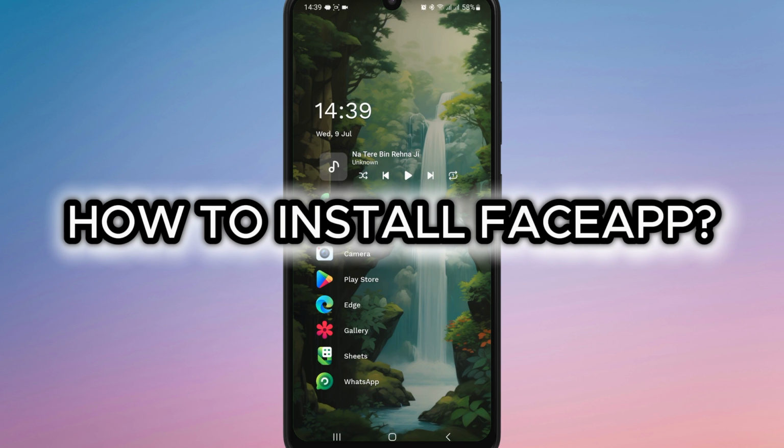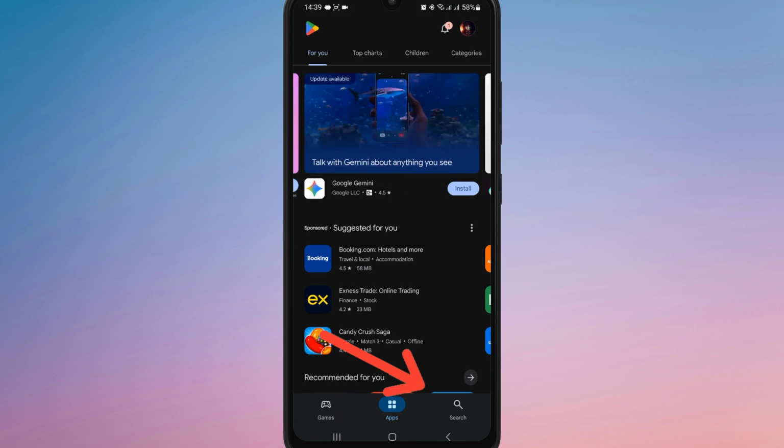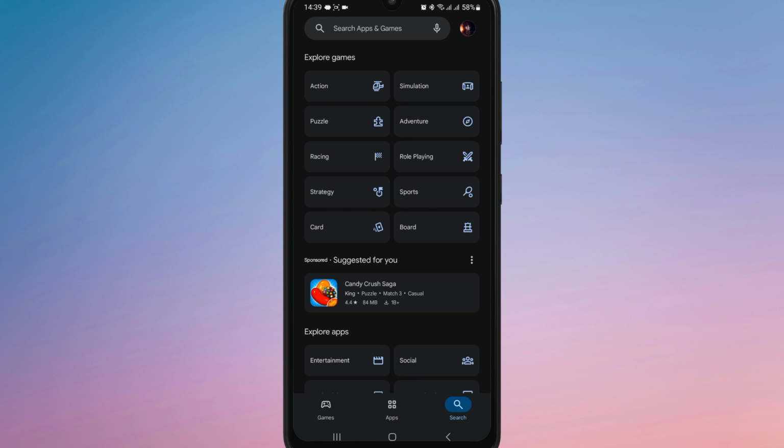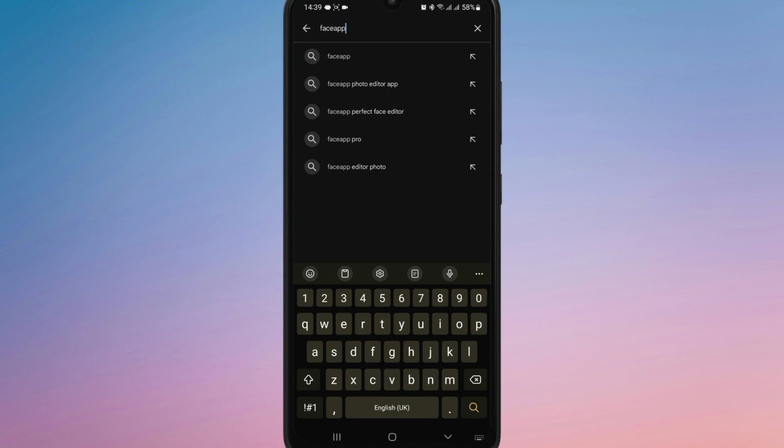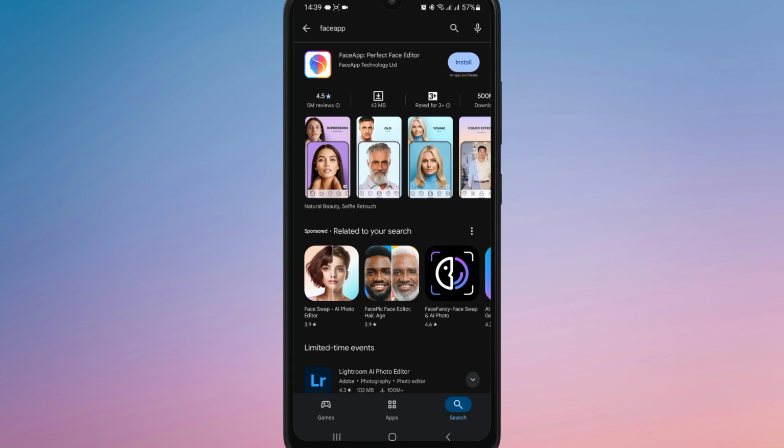How to install FaceApp on Android. First of all, open the Play Store and tap on the search button at the bottom right corner. In the search bar, type FaceApp and press the search icon. You will see the official app listed in the results. Make sure it's the correct one, developed by FaceApp Technology Limited.